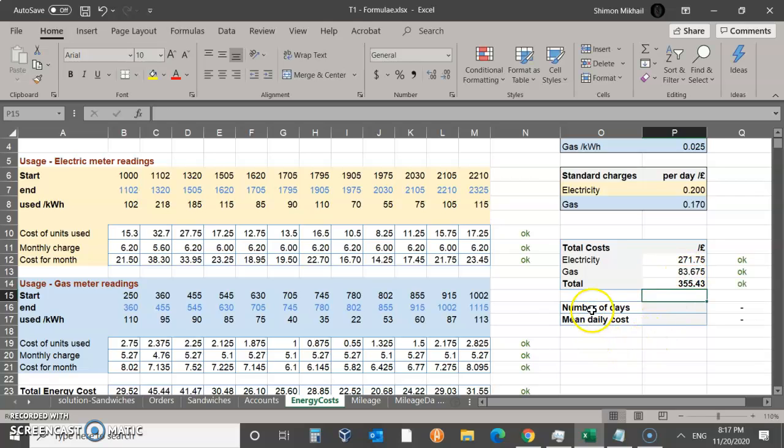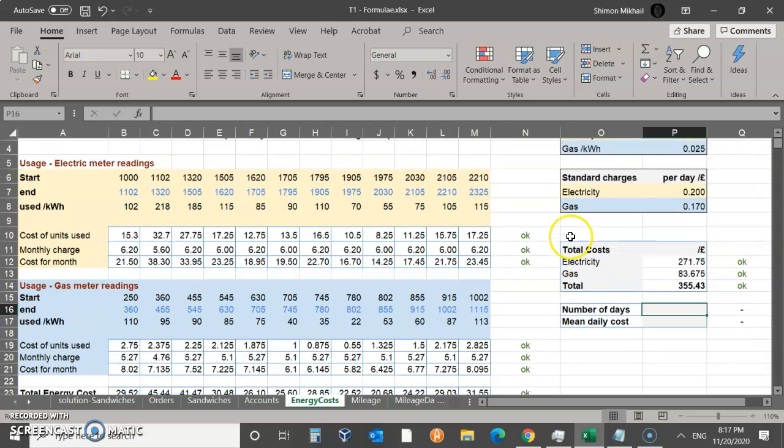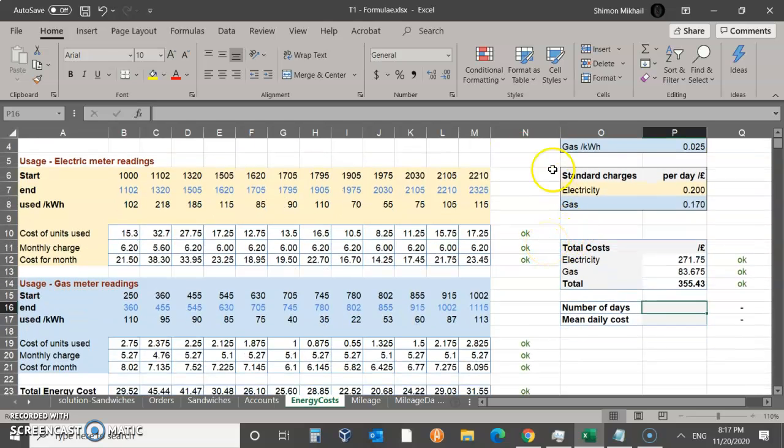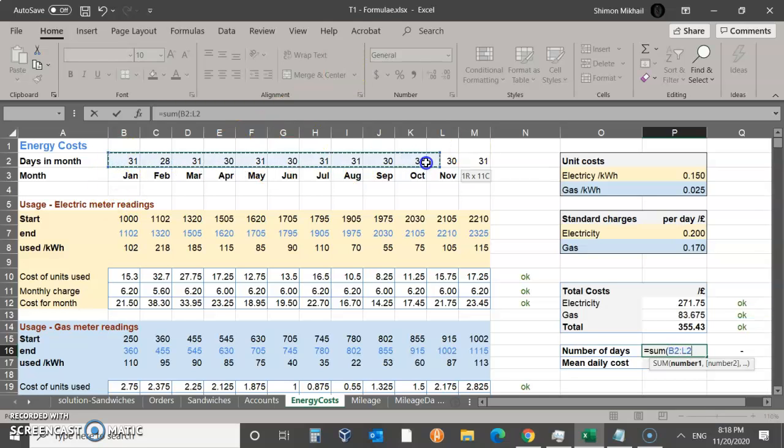And we're just about done. Now we need to know how many days there are in a year. There are 365, but if you look up here, you can see there are 31 in January, 28 in February. We're going to sum up the total number of days here. So let's do an equals, and we'll type sum, open up the bracket, sweep across the days for each month, close off the bracket.